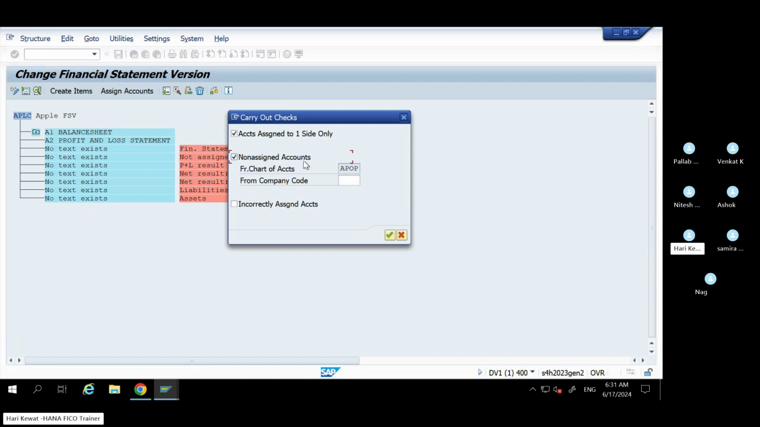So now for non-assigned GLs, you can check at the chart of accounts level. Chart of accounts level means, while creating the GL there are two ways. One is known as creating at the chart of accounts level.